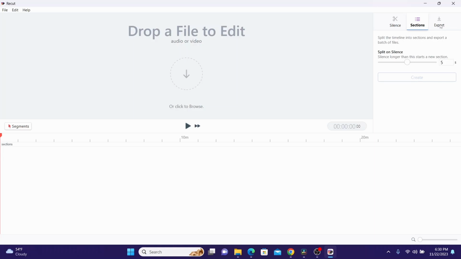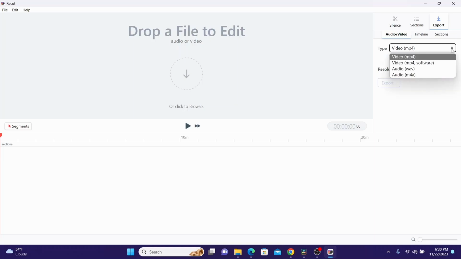And there's an export option here. Here you have audio video export. You can export to MP4 or WAV files. Then you can also adjust the resolution setting here. Then there's a timeline option here.